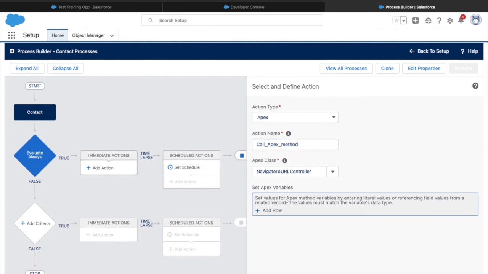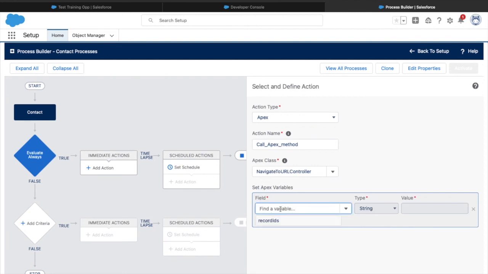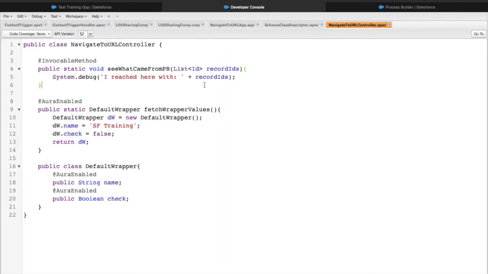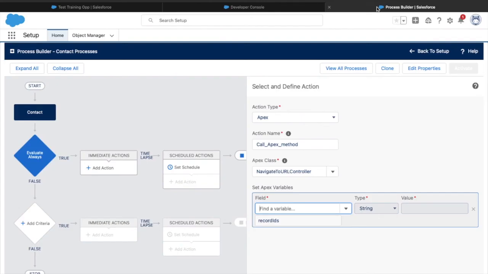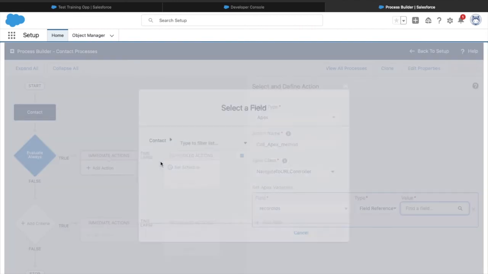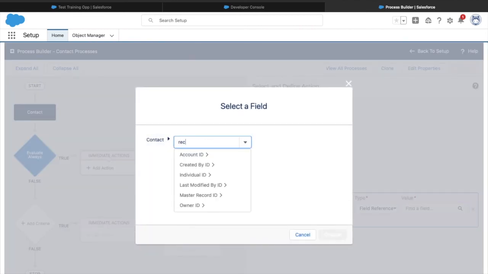All right, and then here it's saying set the Apex variables. So when I click on add row, I can set some values. So you see there's this parameter coming up. What is this parameter? This is the parameter that I set on my method, record IDs, right here. I'll just say record IDs, and this can be an ID, a field reference, a formula, or a global constant. So here I'll take the field reference and point it to the ID of the record that has come in. If I just type record ID, I think I should have it.